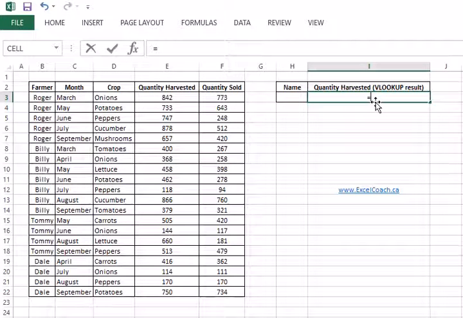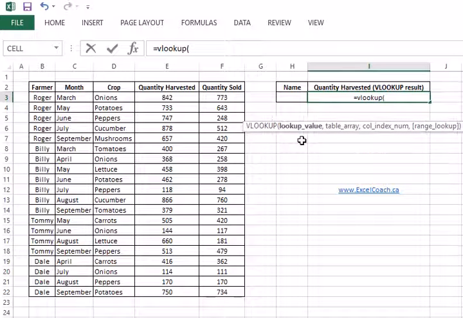So in order to start off, you write equals VLOOKUP, open bracket. And Microsoft Excel is asking for 4 arguments: a lookup value, a table array, a column index number, and a range lookup. Your lookup value is the value you want to search for in your table array. So in that case for me, that's this table array here, which is the data that I want to search in. My lookup value is whatever I want to search for.